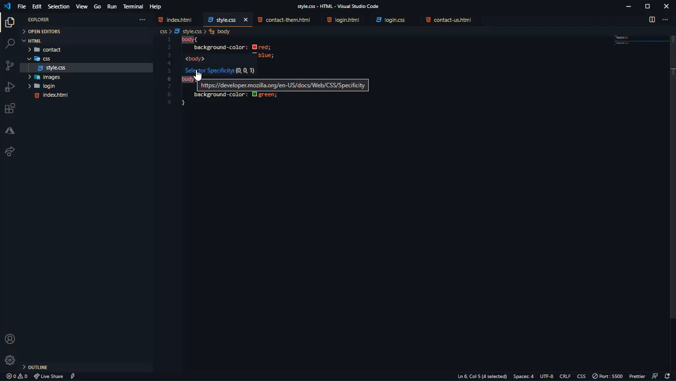Now this, like I said, is selector specificity. This means 0-0-1. This one is active, this one is 0 and this one is 0. What it means is that depending on what selector you use, you have different selector specificity.